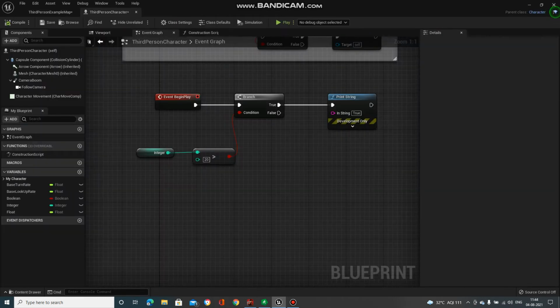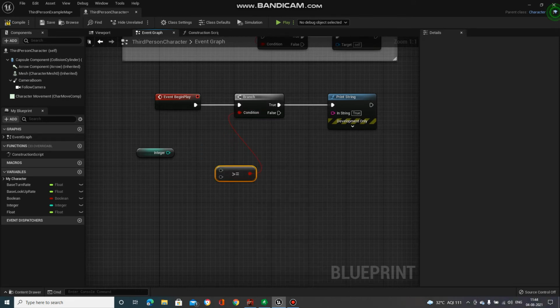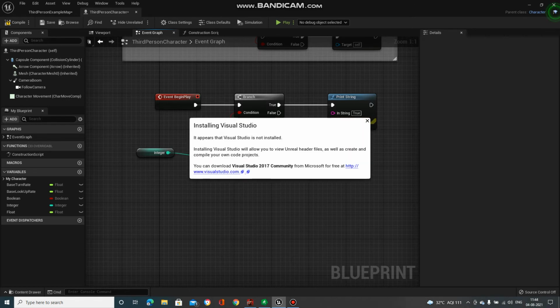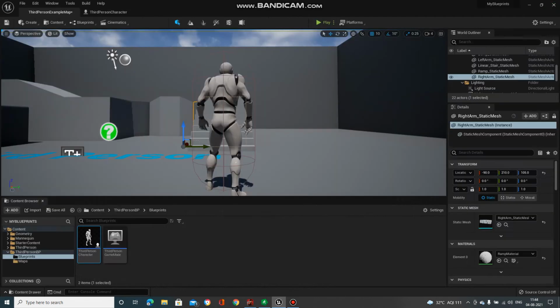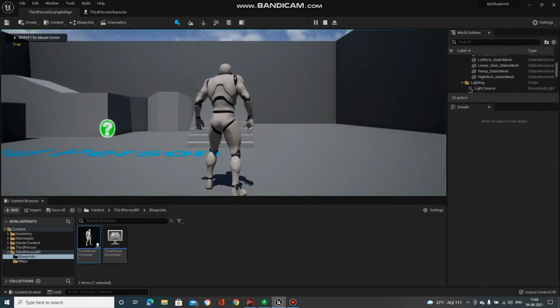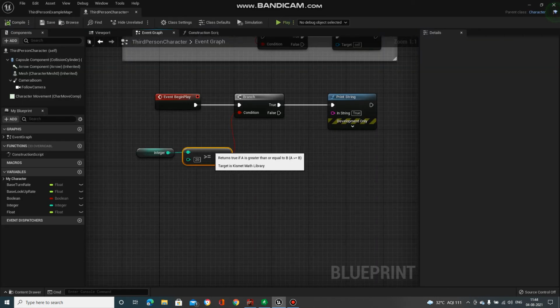Now here comes the greater than or equal to. If I check greater than or equal to and hook it up, okay, and I'll put the value of 20. Oh sorry, not 290, just 20. Hit compile and save, and then play. It will say true. So this is greater than and greater than or equal to.